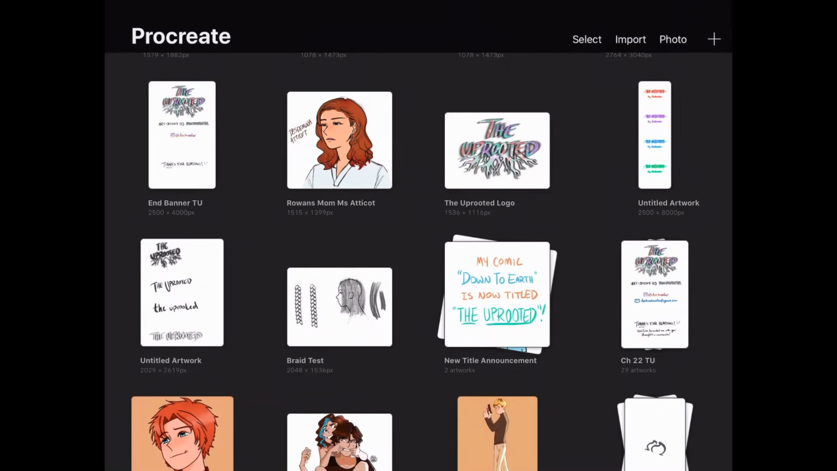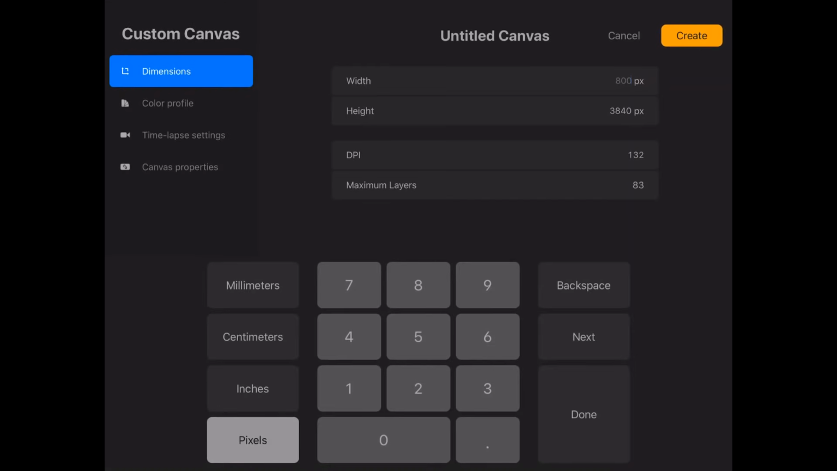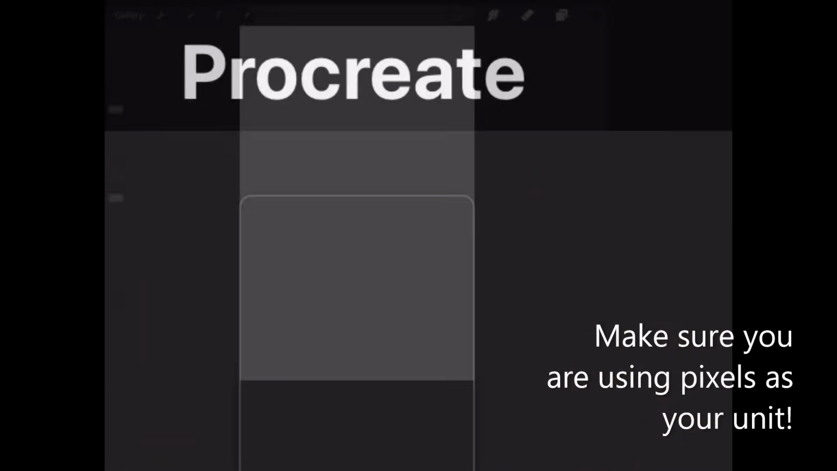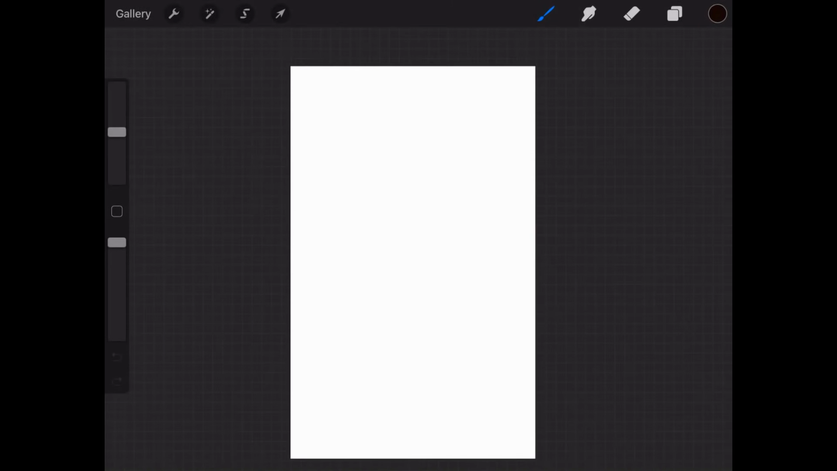Okay, now we need to get started. So, you'll create a new file, and remember what the dimensions were on the Webtoons page for a single page. 800 by 1280. Create. And now we have our page.